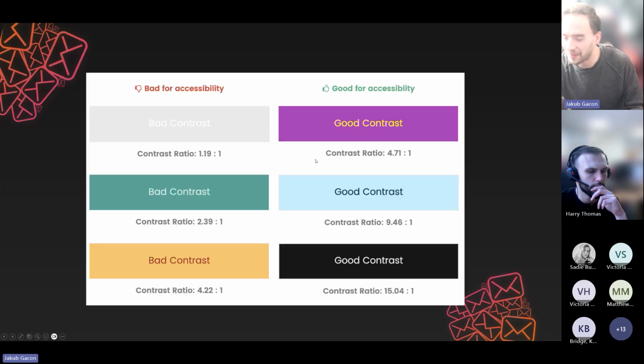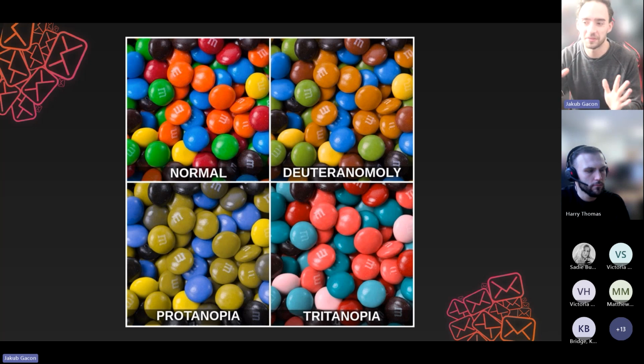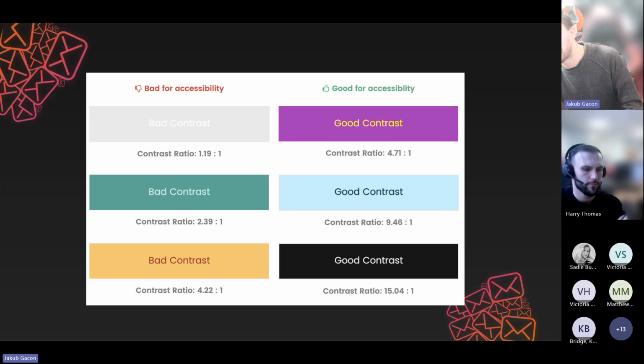So I'm going to teach you guys some life hacks in a second on how we can sort of make content that everyone can sort of consume and see using these principles. Here's a few good examples of good and bad accessibility. So this is going to a contrast ratio of 4.5 to 1. So that's for WCAG 2.2.